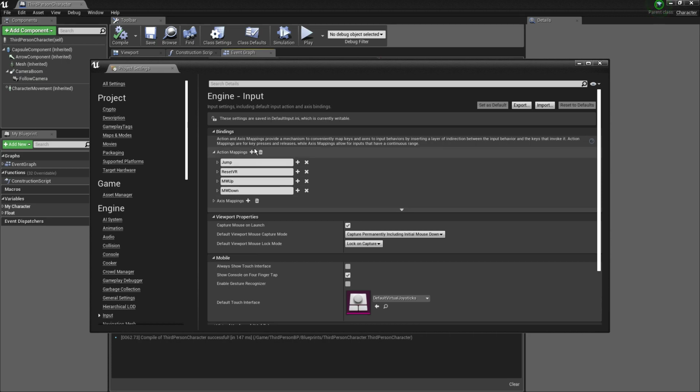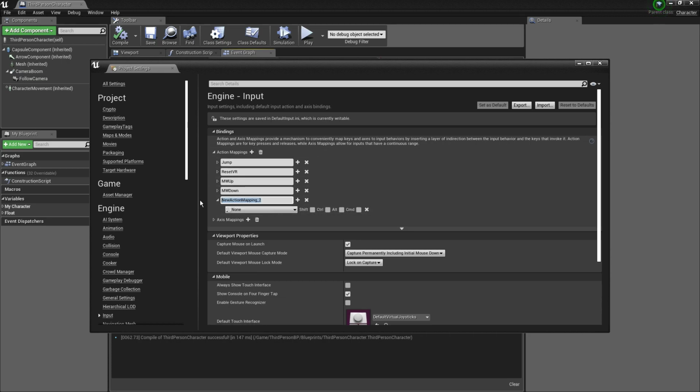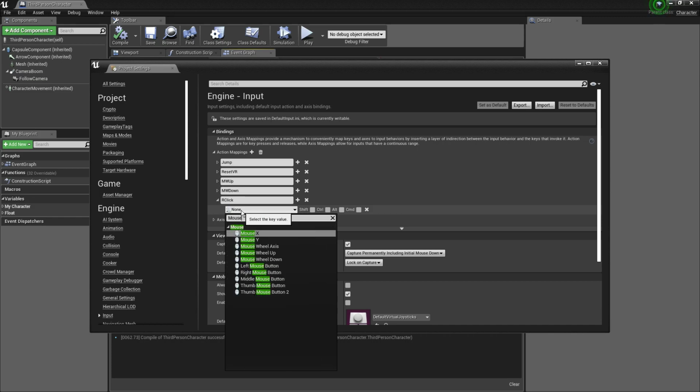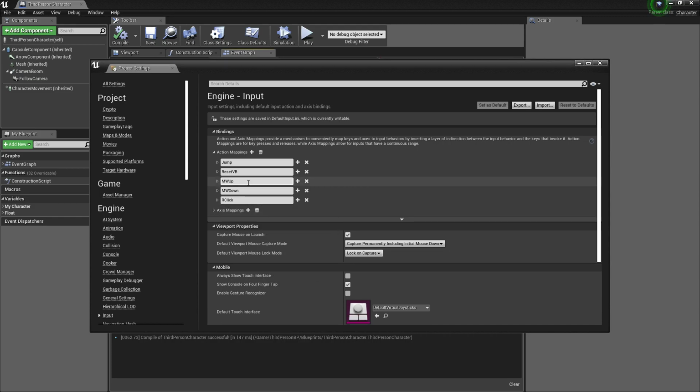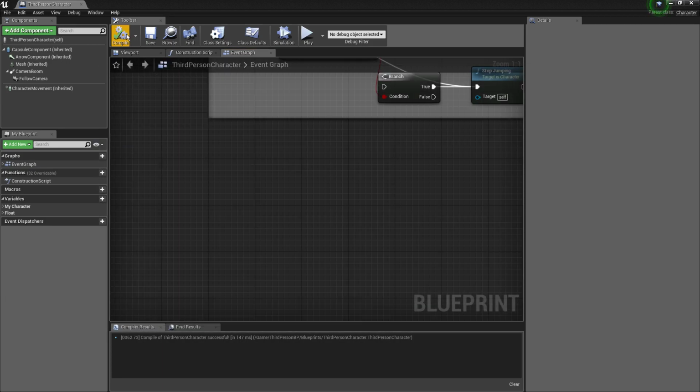And one more. We're going to set this to right click, but we're going to name it R click. There we go. Click this drop down and search for mouse again. And right mouse button. Here we go. So now we have our three inputs that we're going to need for this tutorial. Compile and save.